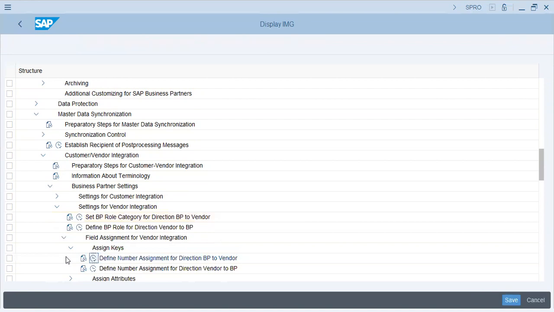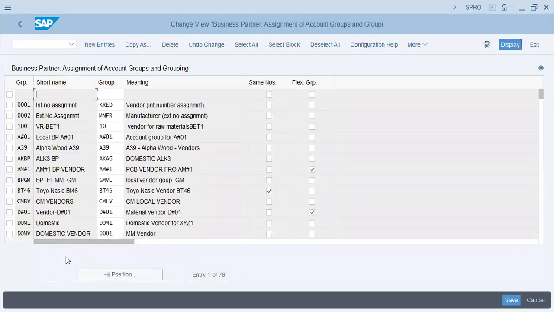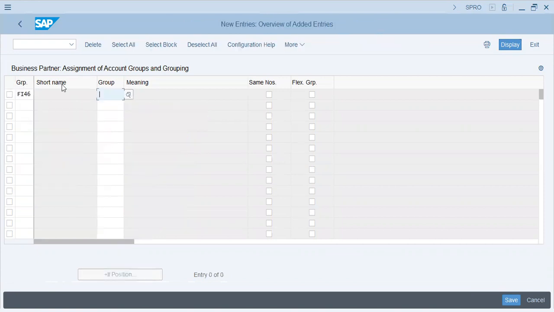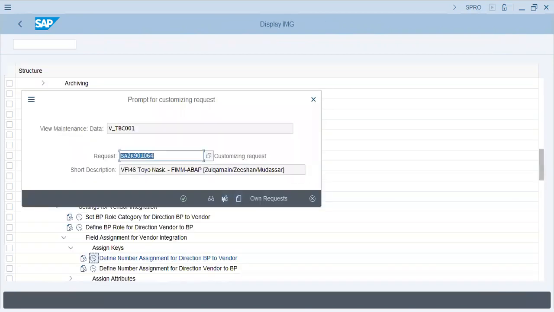Over here, we'll go for entries. FI46. This is the grouping from cross application. And this is the account group from finance. FI46. Same numbers because we have to synchronize.